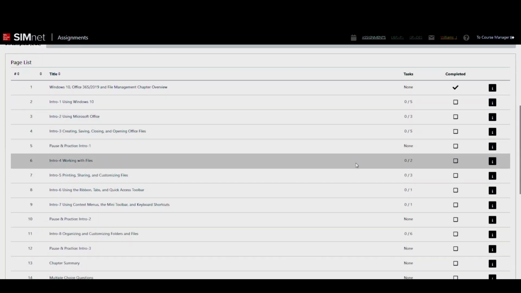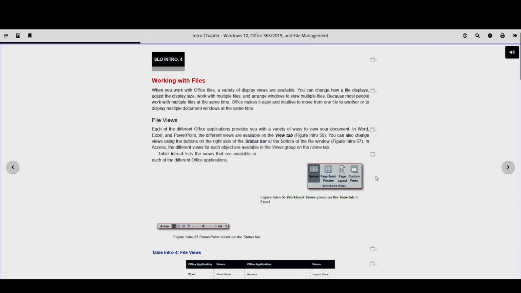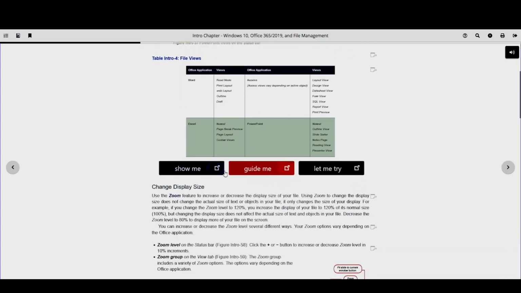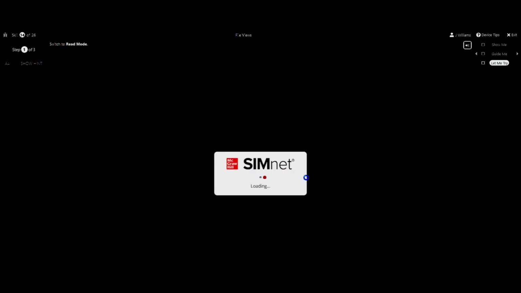I'm going to go ahead and go down to, let's go to Intro to Working with Files, and you don't have to do these in order. Click on this. It's going to bring this up, and again, I'm going through, I'm reading, and once I get to a section that shows me the show me, guide me, let me try, this is the portion that is a task. So because I know this content, and if you do as well, you can go straight to let me try after reading through there.